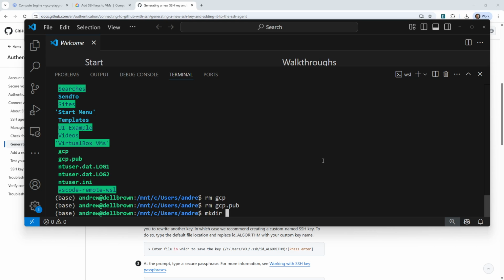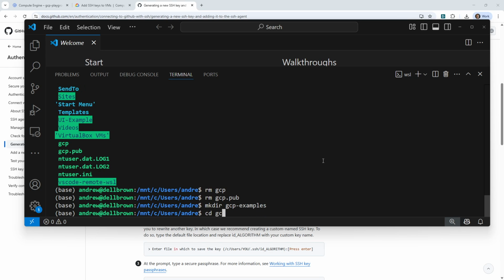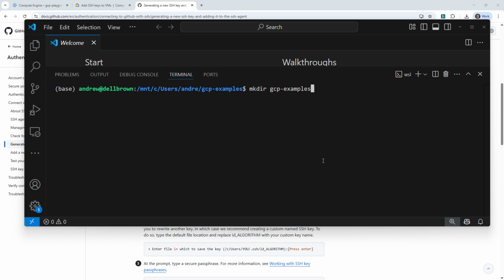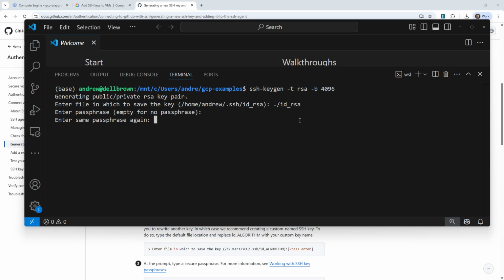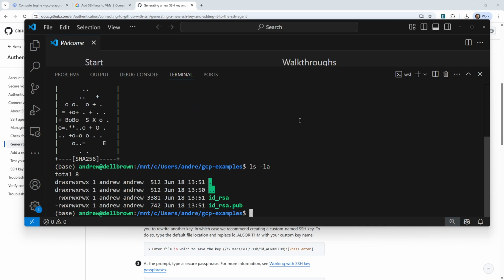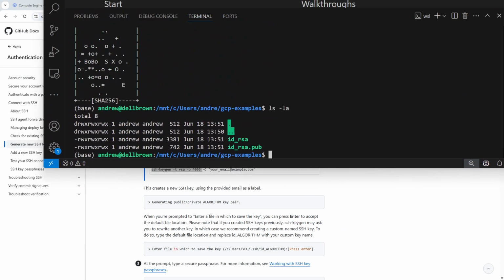So I'll try this again. And maybe I'll make a directory here. We'll just say GCP examples. Okay, and that'll make it less of a mess. So I'm going to try this again. And I don't want it there. I want to save it where I am right now. So I'm just going to go ahead and say id_rsa like this. And now if I do this, there it is. So I have it. And what we're going to copy here is the pub.